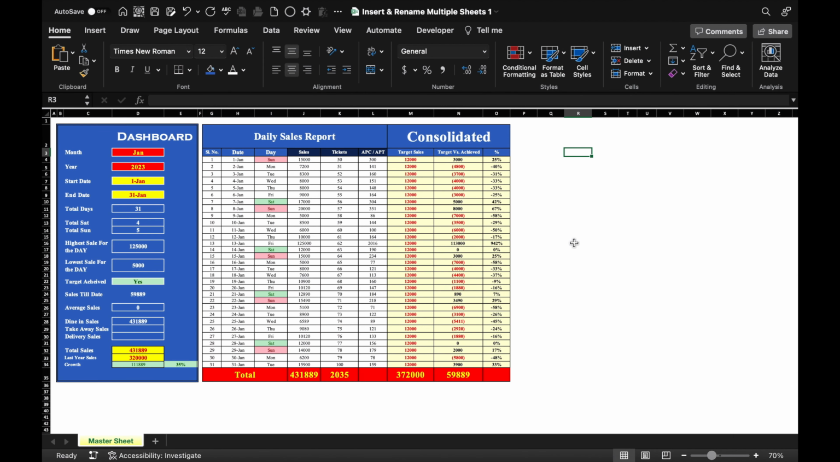This is the master sheet of daily sales report. I have to insert 12 worksheets and rename them, and also I have to paste the same format in all the sheets. If I'll be doing it manually, it will be really time taking. So the very simple way will be, we will type name over here before inserting the sheets.